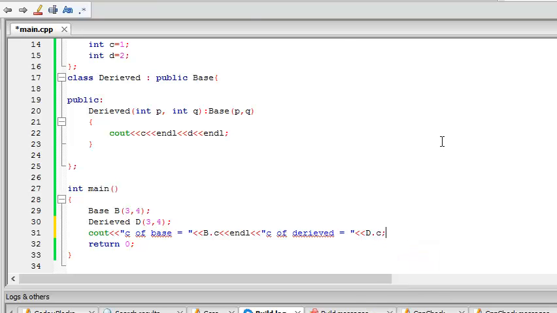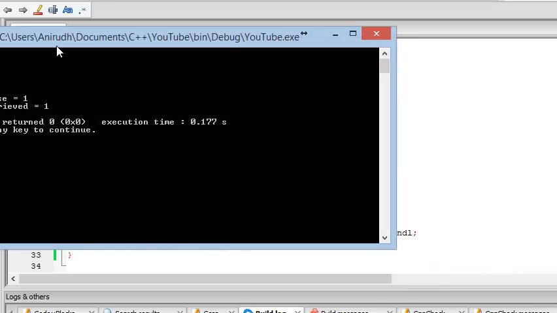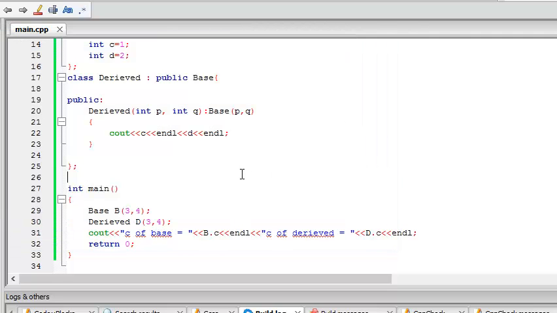So again the question remains, what will be the output? If you remember the previous output, I think this will occur after everything. So I add the endl and let's run it and see. I think it should output c of base 1 just as expected, no errors.